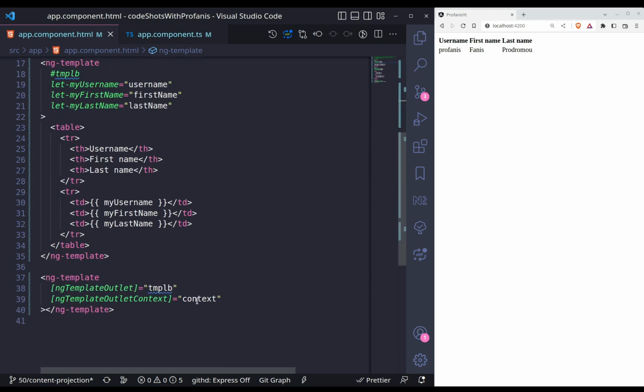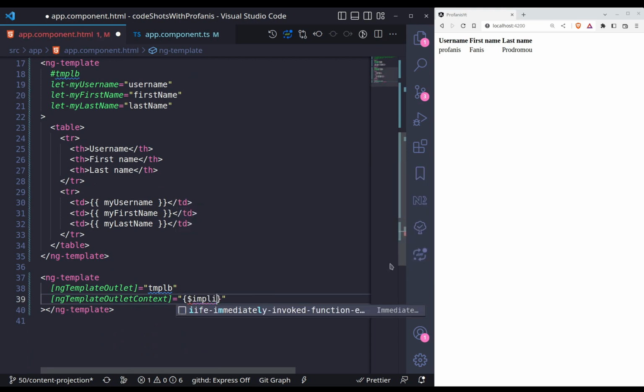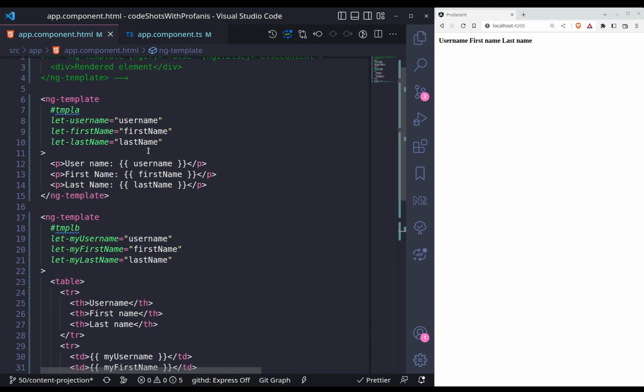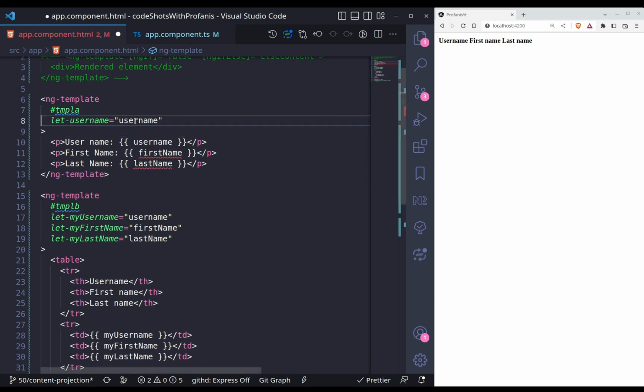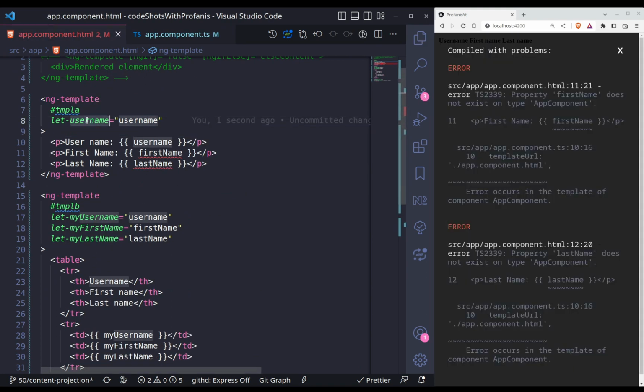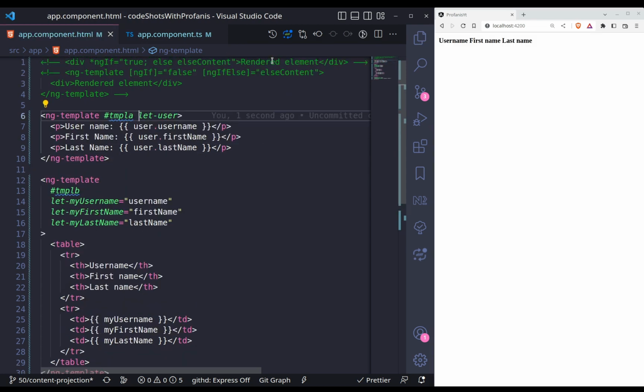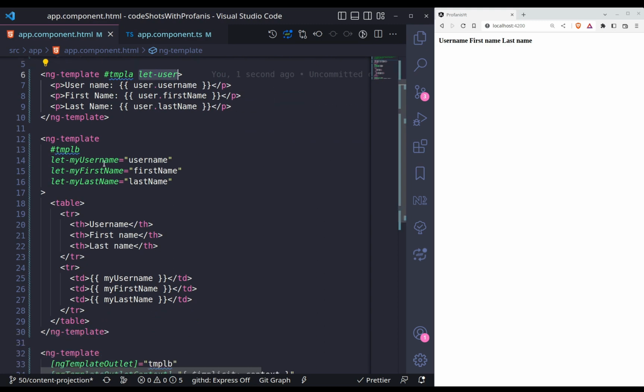Do we have to do this again and again? The other option is to provide the context by using the $implicit, and then I will use the context here. What this is doing, or you know what, let me first apply the code and I will explain what this is doing. Instead of having now the username and the last name, I will just have here the user, and now I will do user.username, user.firstname, and user.lastname. And let me do the same in the other template to avoid having any errors.